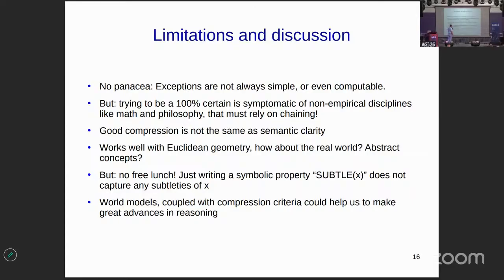So, okay, I think I'm basically done. I think where AI is moving now, toward world models, is actually a good direction. And if we really add compression criteria to them, that could help us make great advances in reasoning.